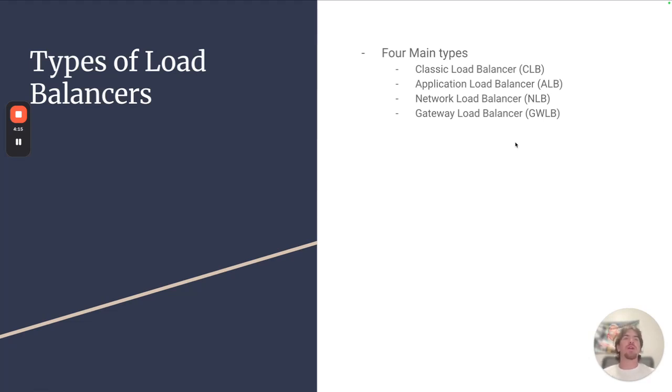Lastly, we have our gateway load balancer, or GWLB. This one was added in 2020, and it operates at the network layer, layer 3. It's often used for routing traffic through third-party appliances like firewalls or intrusion detection systems.